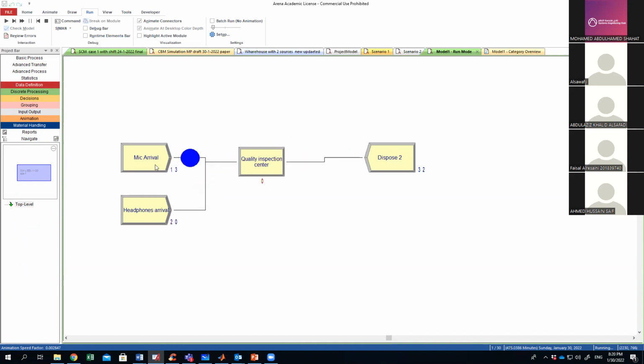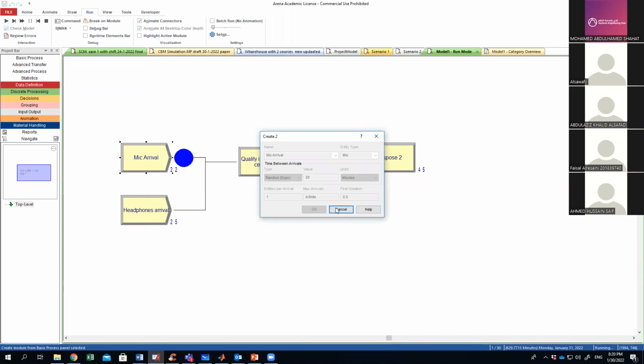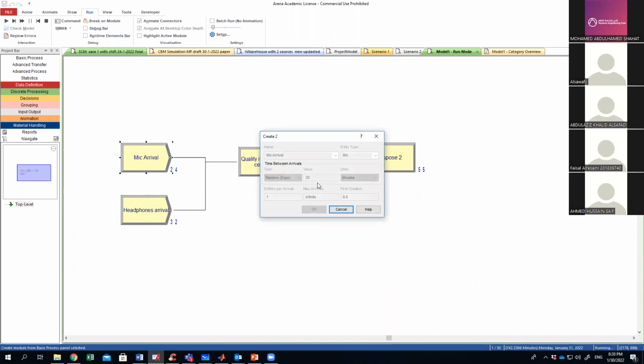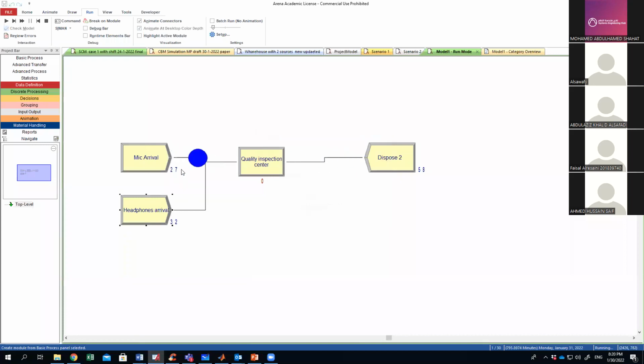Takes less time. Based on the time, the interval time is here 20, here 30. What do you think about it? Which one is supposed to be more? Mic, when the interval time here is 20, and here is 30. Blue or red? We said how many mics we could receive in a single hour. Here, when the interval is 3. What about here? How many? 2. So we expect blue to be more than the red.